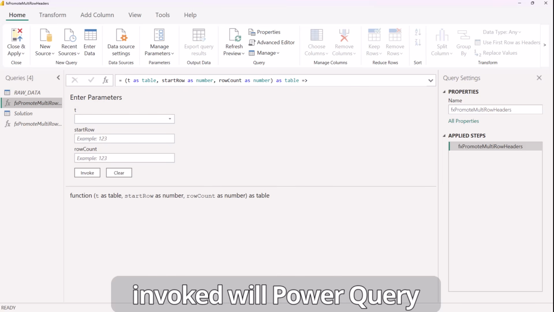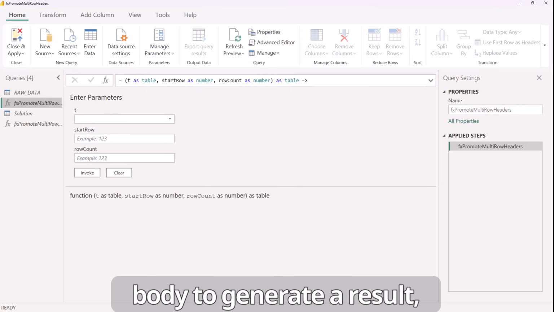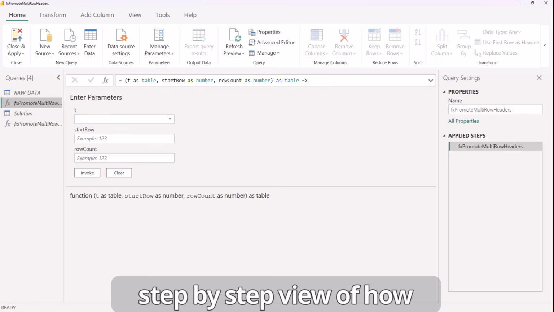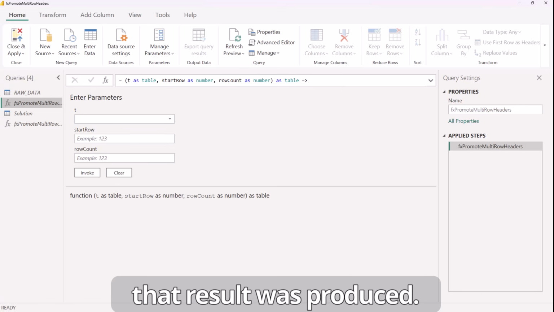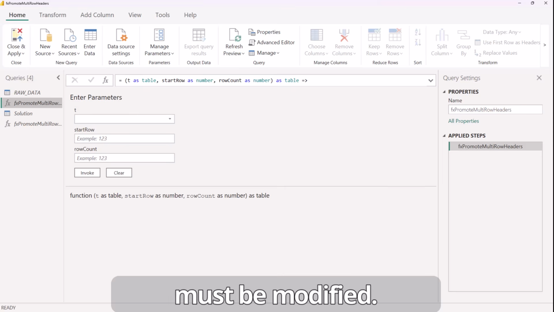Only when a function is invoked will Power Query evaluate that function body to generate a result, either a value or an error. But it doesn't give you a step-by-step view of how that result was produced. To look inside, the code must be modified. So let's head to the advanced editor.